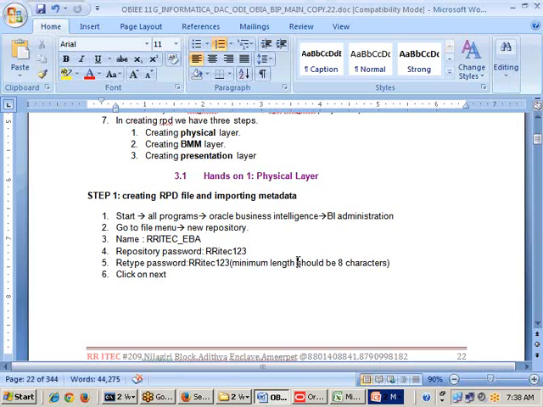Now, the semantic layer is also known as the metadata layer. Metadata stands for data about data. Examples of metadata are column names, table names, etc. Now we started our journey in how to develop the repository file or RPD file. In development of the repository file, we have 3 steps. Number 1 is creating the physical layer, then creating the BMM layer, then creating the presentation layer. These are the 3 steps available. In that, we are starting our journey with the hands-on one, creating the physical layer.